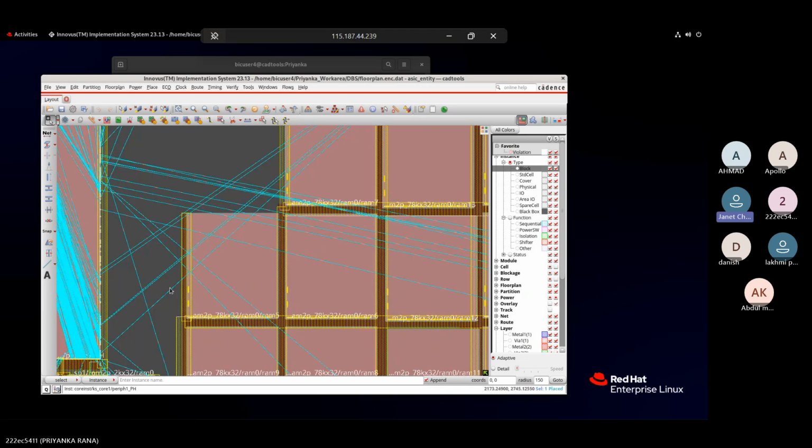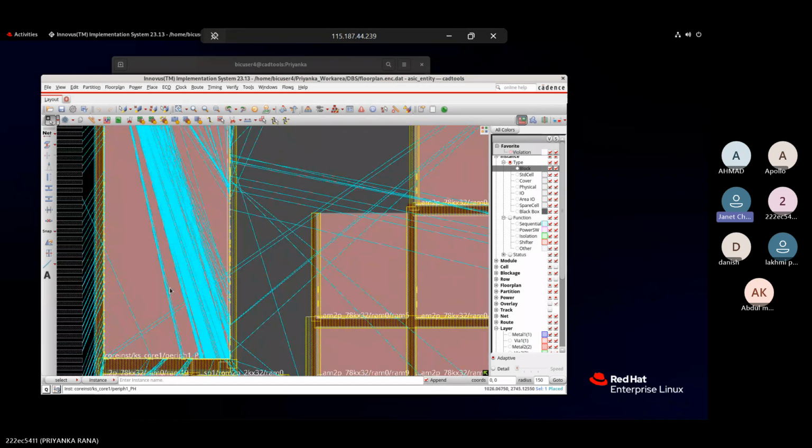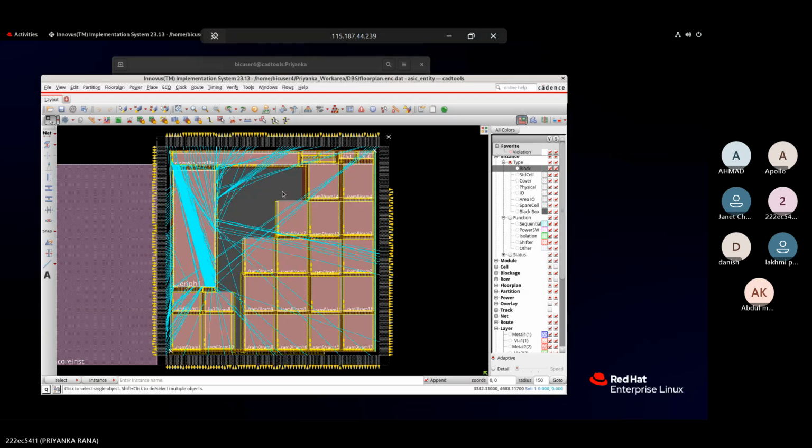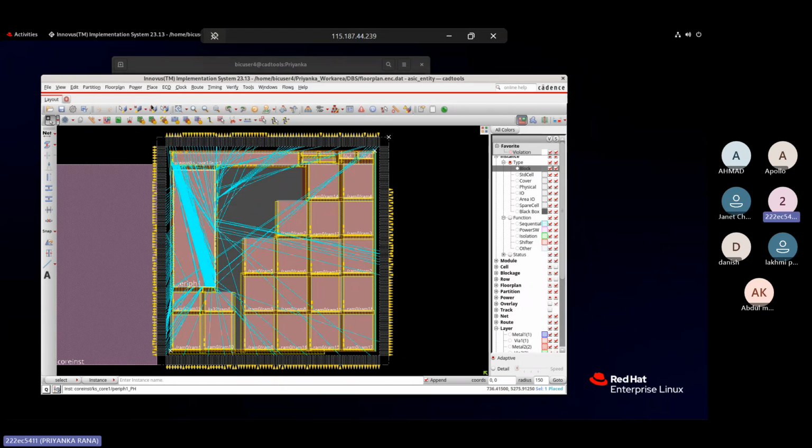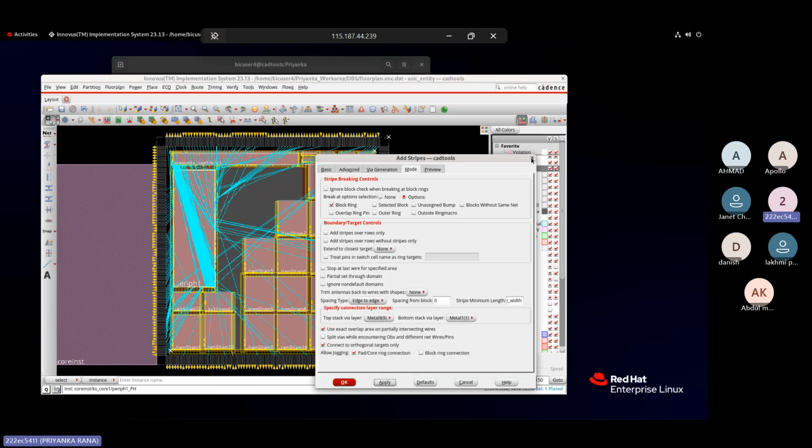Now you do from the first, select that macro, escape, select it. That is that peripheral one, no? 4-inch, okay. Power tab. Power planning. Add ring. Add ring, ma'am. Yeah, ring. Okay.